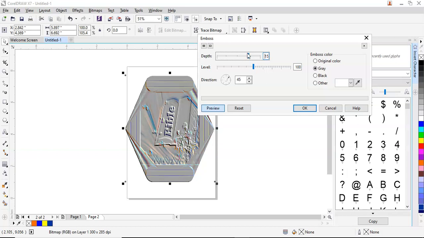I wish we come practically in the school to enjoy these practicals. Here we say depth, the level of the depth, how you want. So this is one kind of embossing effect.